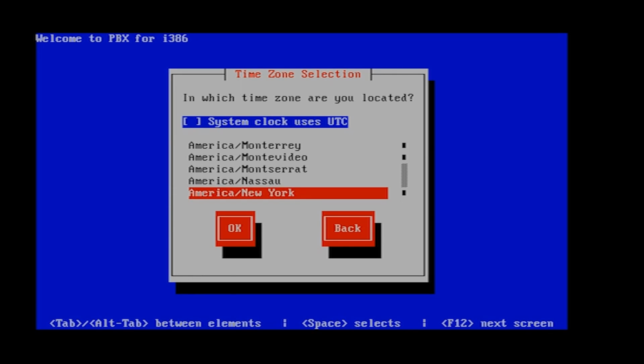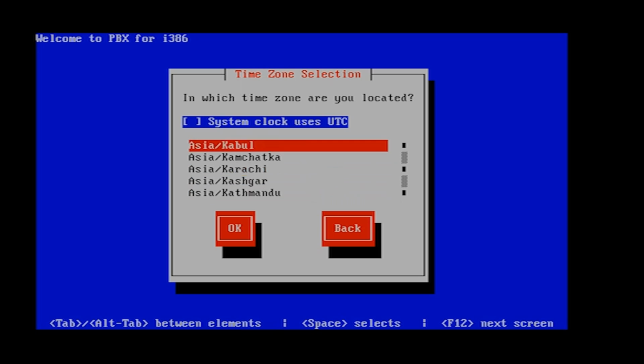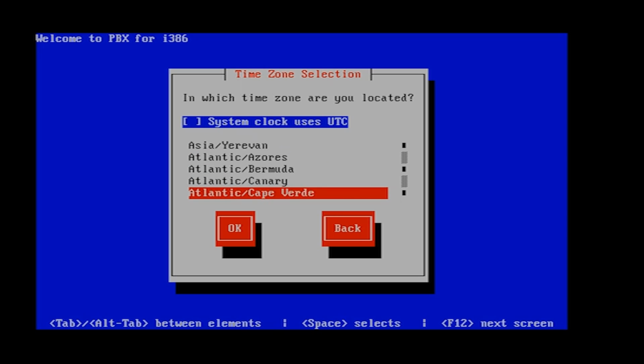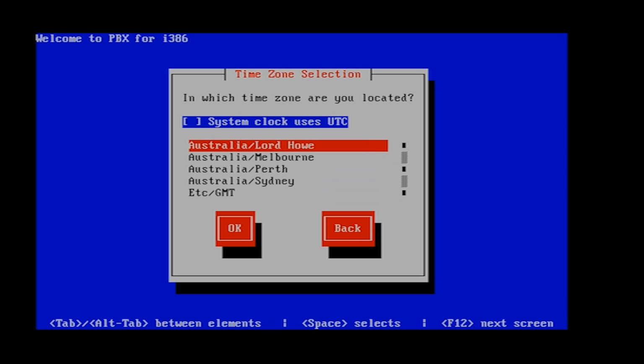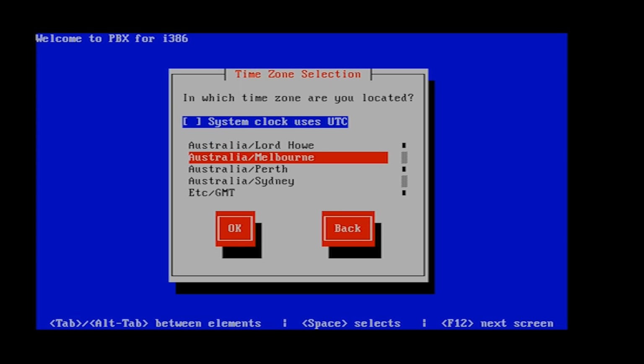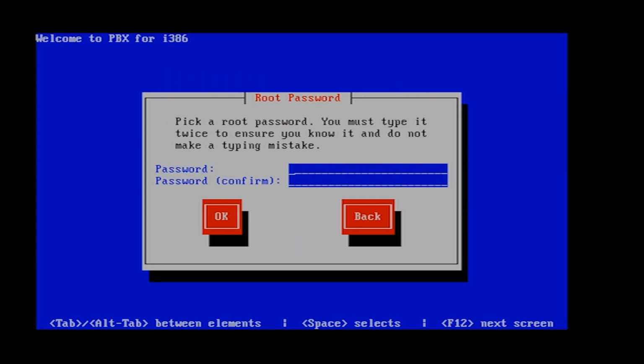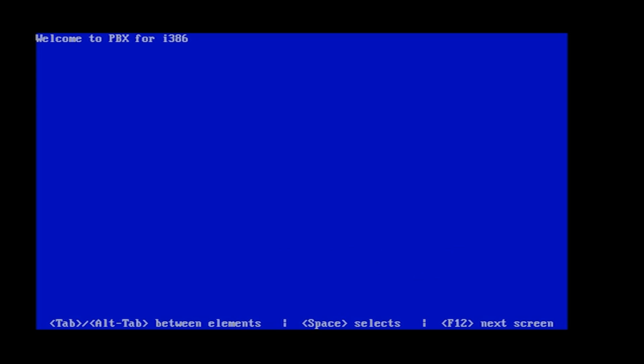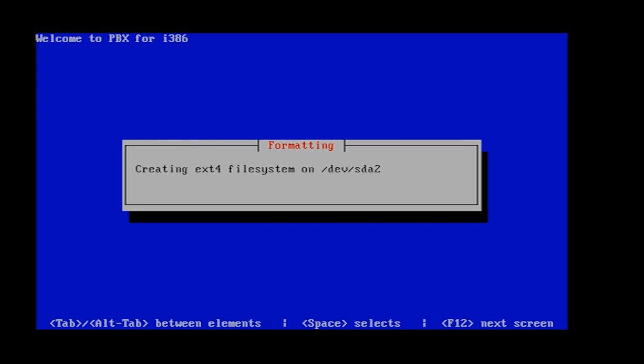So now you just need to put in your time zone, which, well, I'm in Australia, so I'll go down and find Melbourne because that's the closest to me. So there we go, Melbourne. Hit OK. Now this is all done via the keyboard, no mouse interaction. So now you just need to set your root password. So I'll just set mine, and you need to confirm the password, make sure they're right. And you should really write these passwords down, because if you lose them, it's really annoying.